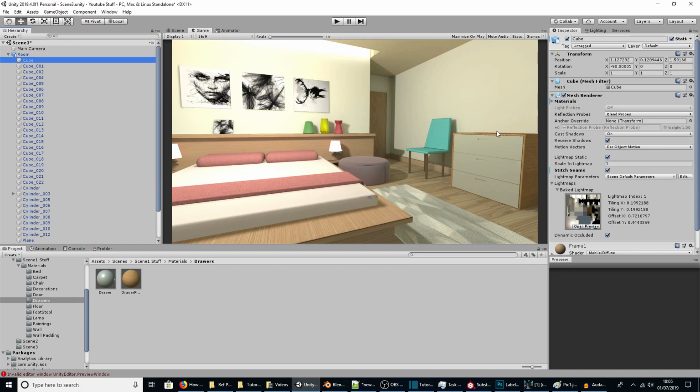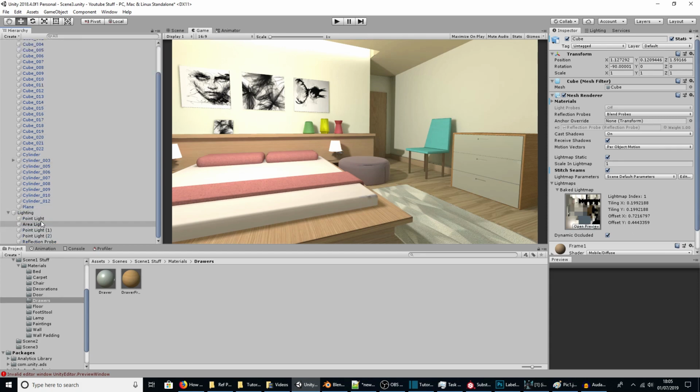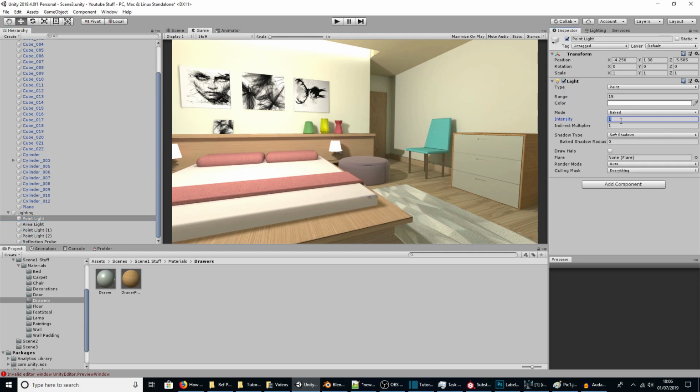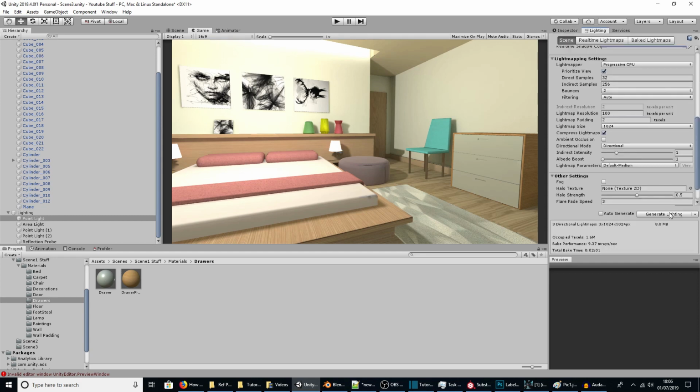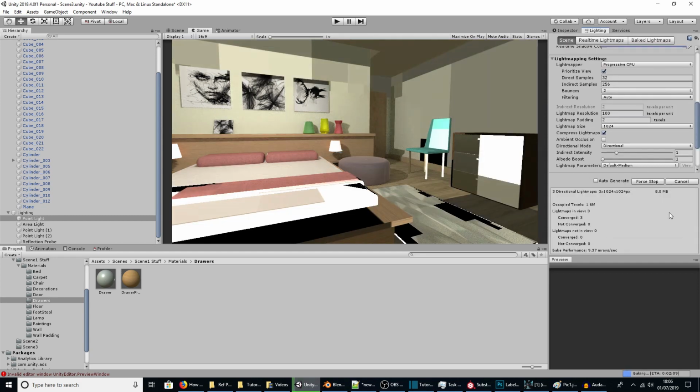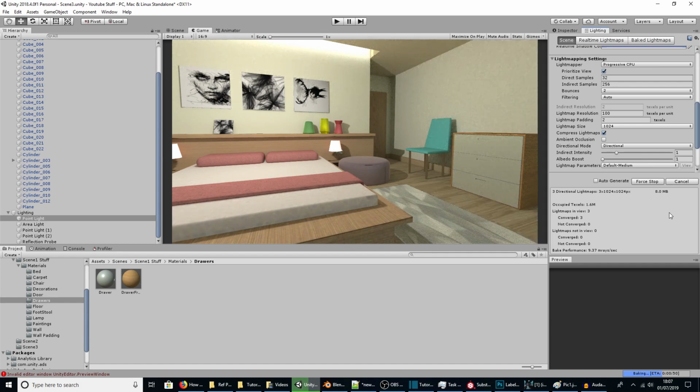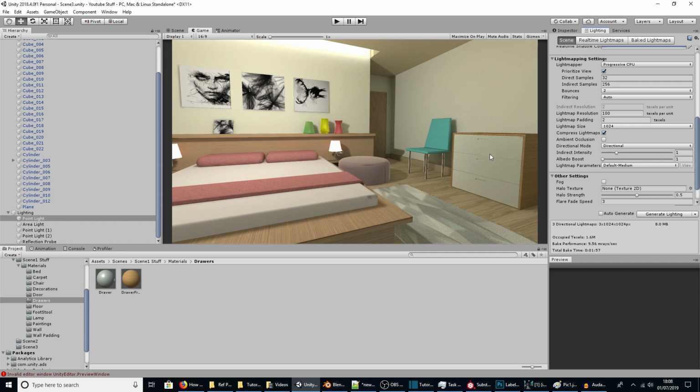So this is the end result. I think it is a bit brighter than the initial picture that I showed you guys, and I think that's because the light here perhaps is a bit too bright. So let's see if I reduce it to 0.8, and let's try to bake it again. Here we go. So that's our end result, and I think it looks a lot better now.